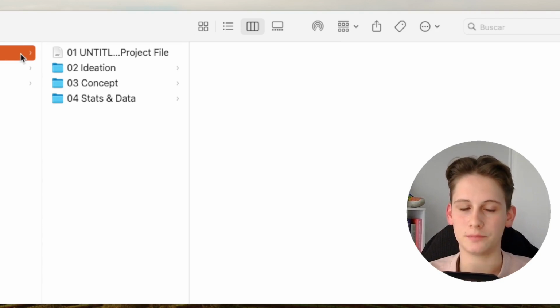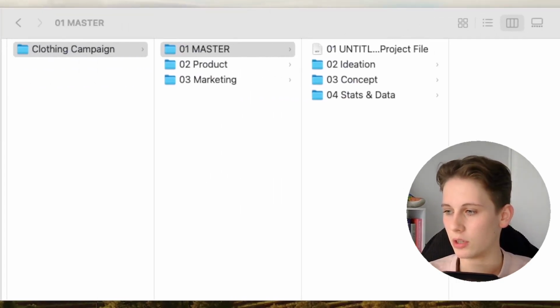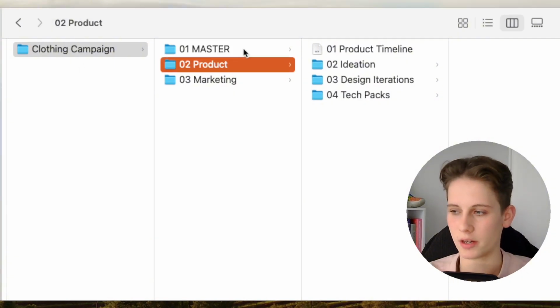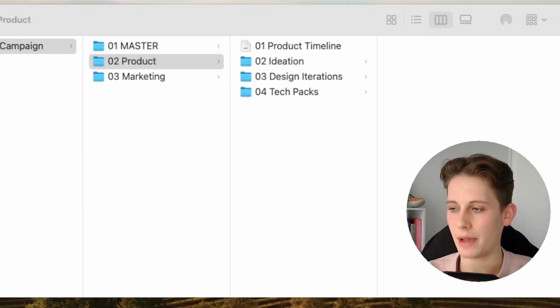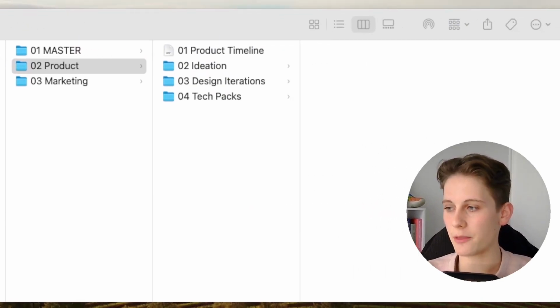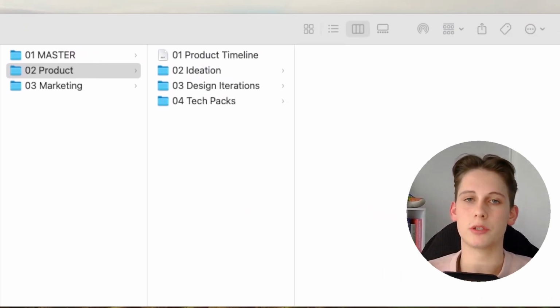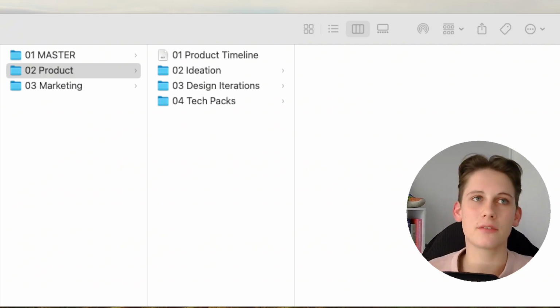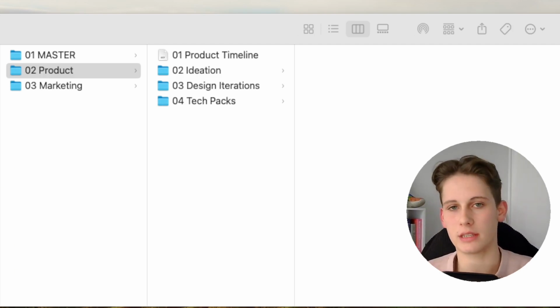Now coming back out, if we come all the way back out to the clothing brand folder as a whole, underneath the master folder, we have number 2, which is product. Now, product is pretty self-explanatory. It's about the product itself, right? So it's about the designs, it's about the materials, what the customers are going to have in their hands, and everything surrounding that experience. And so you might have some other elements to do with packaging and things in here.